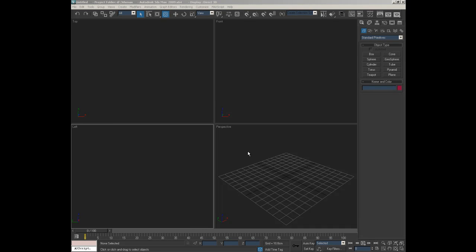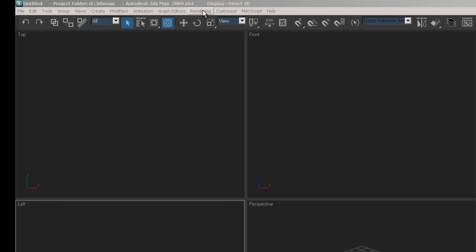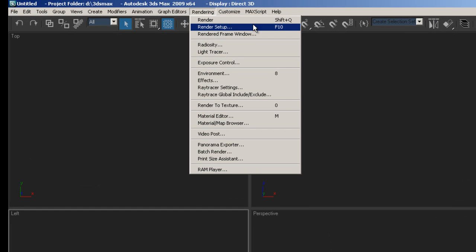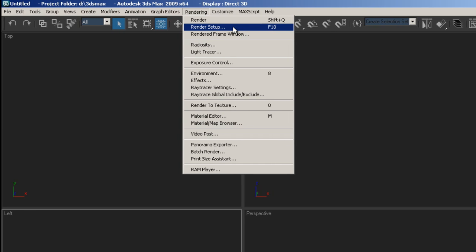This video is going to show you how to switch on Mental Ray as the renderer rather than the default Scanline or Monte Carlo renderer. First of all, go to Rendering and choose Render Setup. Notice F10 is the keyboard shortcut, which you can use instead.